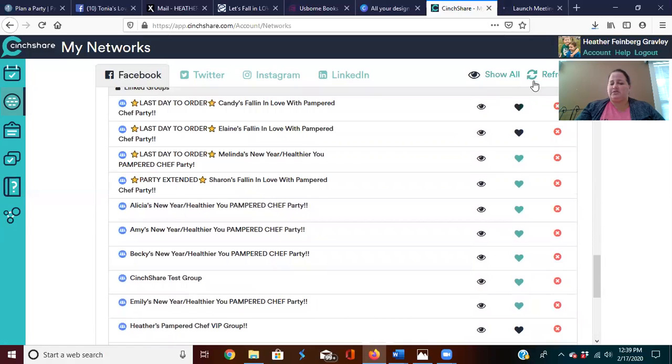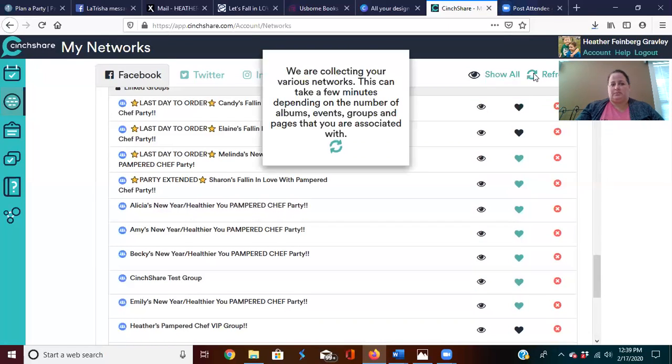And what you need to do is refresh this screen. So let's refresh. It may take a while, especially if you do have a lot of groups that you're associated with. This can take a couple minutes, so just be patient and don't think that something is wrong. Let's see what else I can tell you while we're in this screen. It's taking a while.